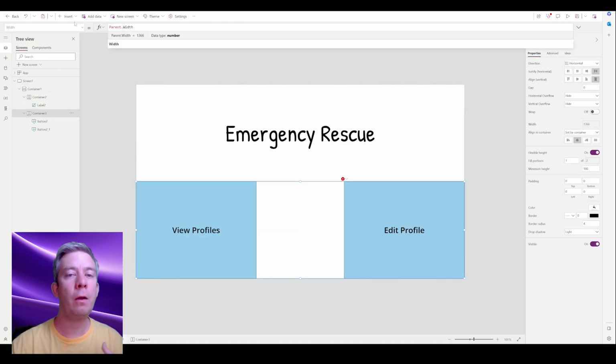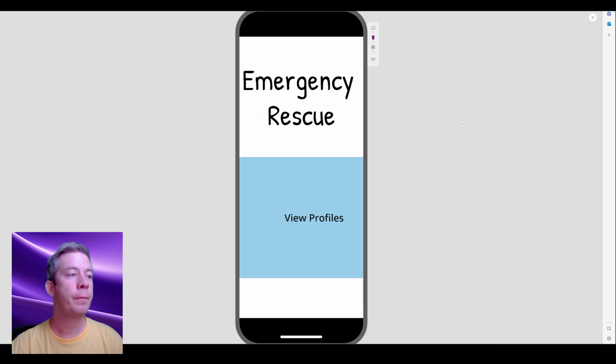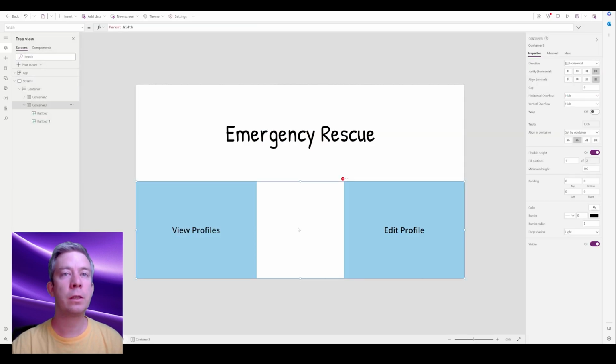parent.width. The parent of container 3 is not container 2, right? The parent is the one that's indented on the outside. So actually the parent is container 1. So let's take a look at what we got now. Now we can only see one button, but you do see that it's kind of fitting, right? So let's click on this container. We do have it aligned and justified.